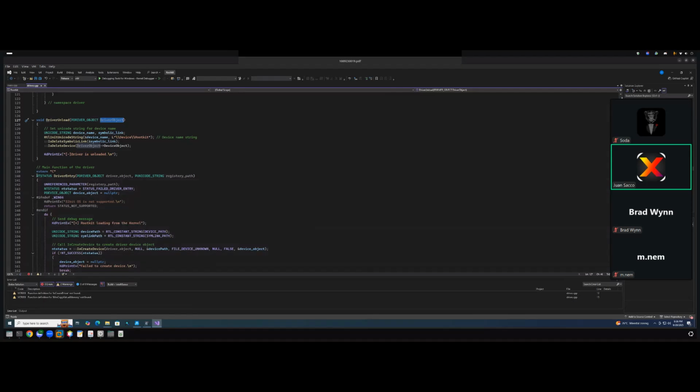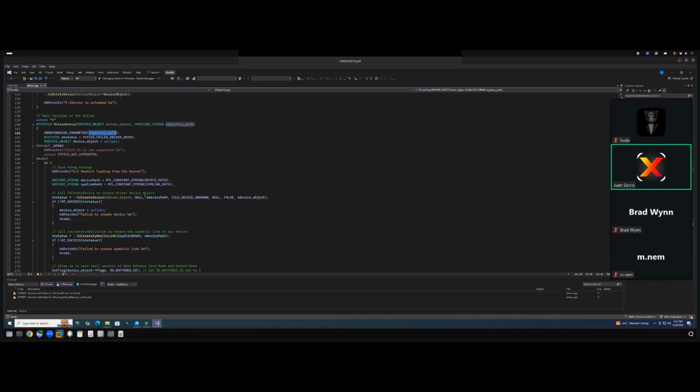Then here's the main function. The main function in a driver is called DriverEntry. And again, we are not using the registry path in DriverEntry, so that's why we automatically unreference that one. Okay, let me quickly go through this one, and we are almost there.